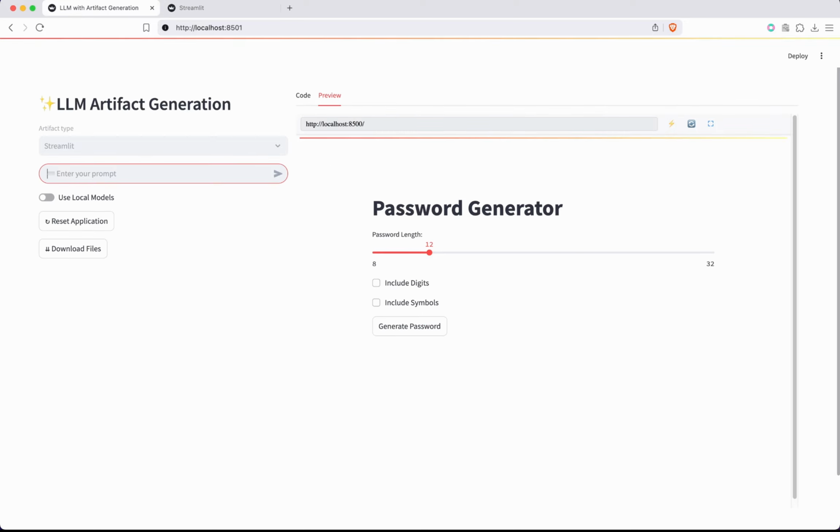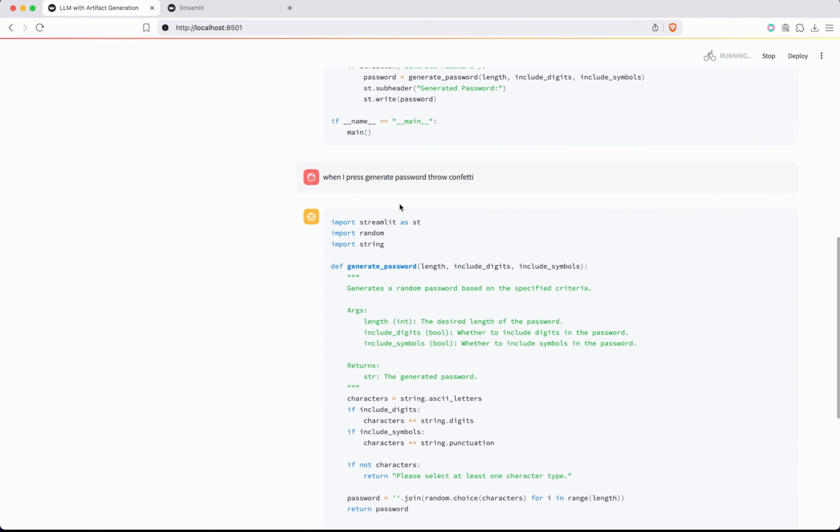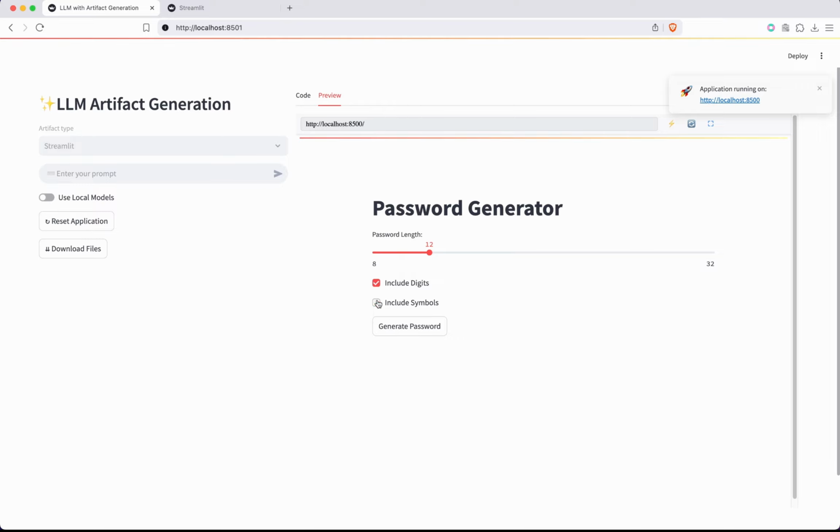Let's add something. Let's say when I press generate password, throw confetti. So here is my second prompt. This is going to update it. It's going to run it again. And let's say I include this again. Look at this, balloons, but I wanted confetti, but yeah, it understood and it tried to do something about it. So this is pretty nice.